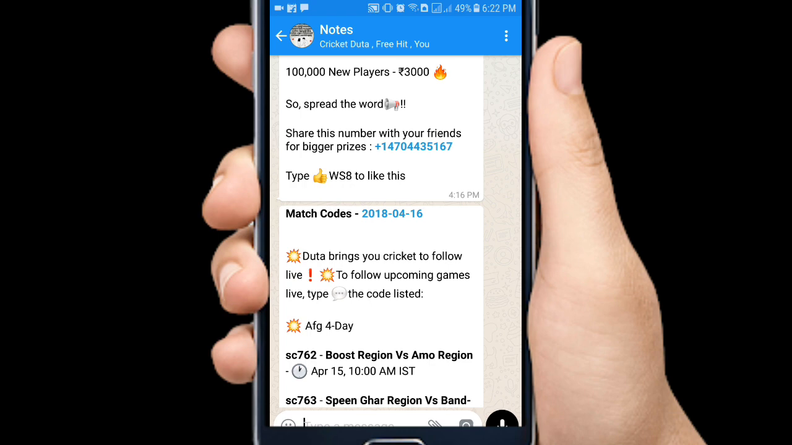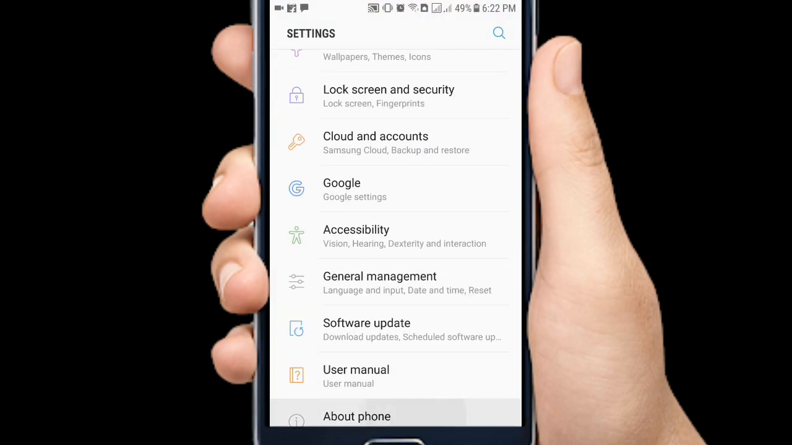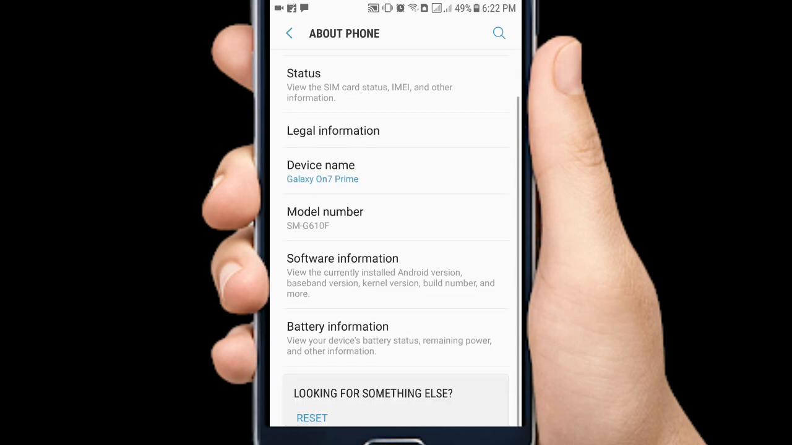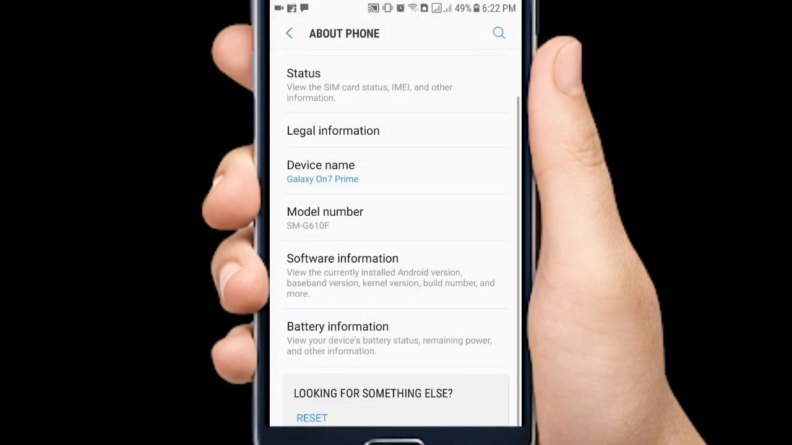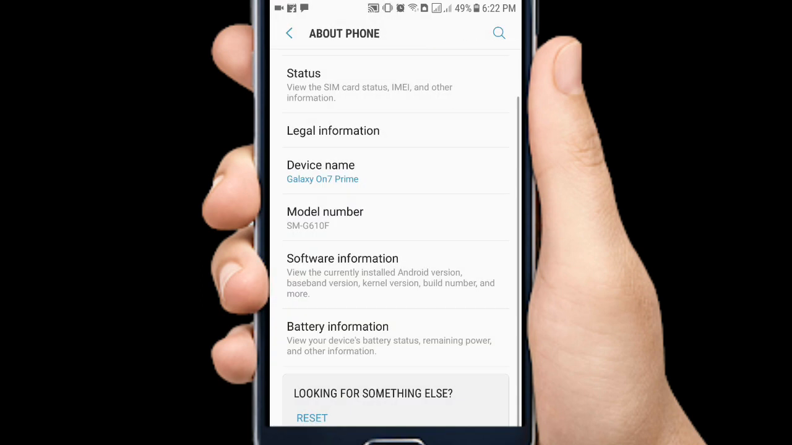All you need is an Android phone running 7.0, a Nougat version. This is my Galaxy J7 Prime, and this device runs Nougat, 7.0. If you go to About phone, you can go to the status. This is 7.0. I usually don't check this software information because by default I know that this is 7.0, but if you have any doubt, you can go and click on software information.